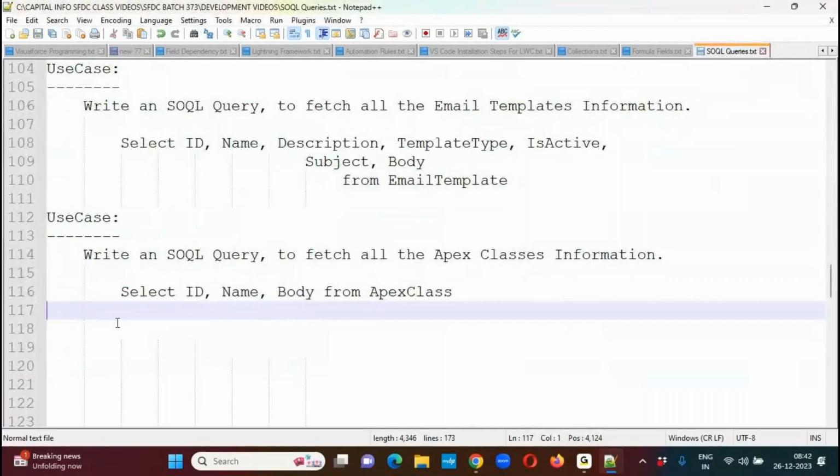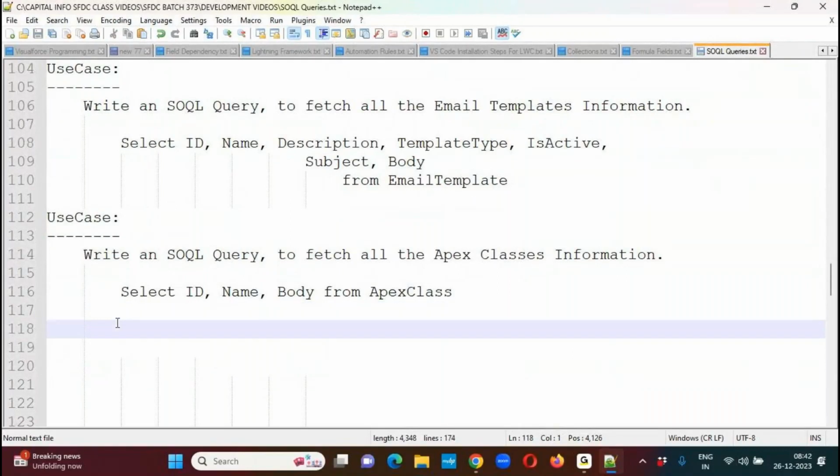Clear up to this one? Excuse me, sir, can you repeat? This is the way we can prepare our SOQL queries with the help of the query editor. Feroz, can you repeat the last use case?